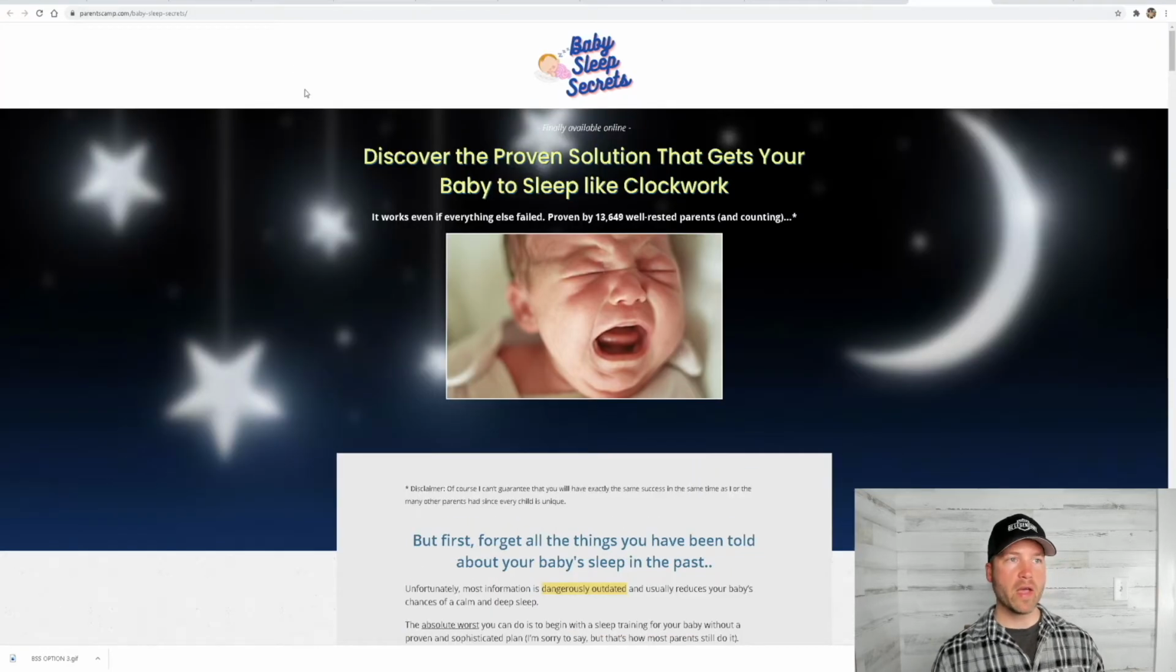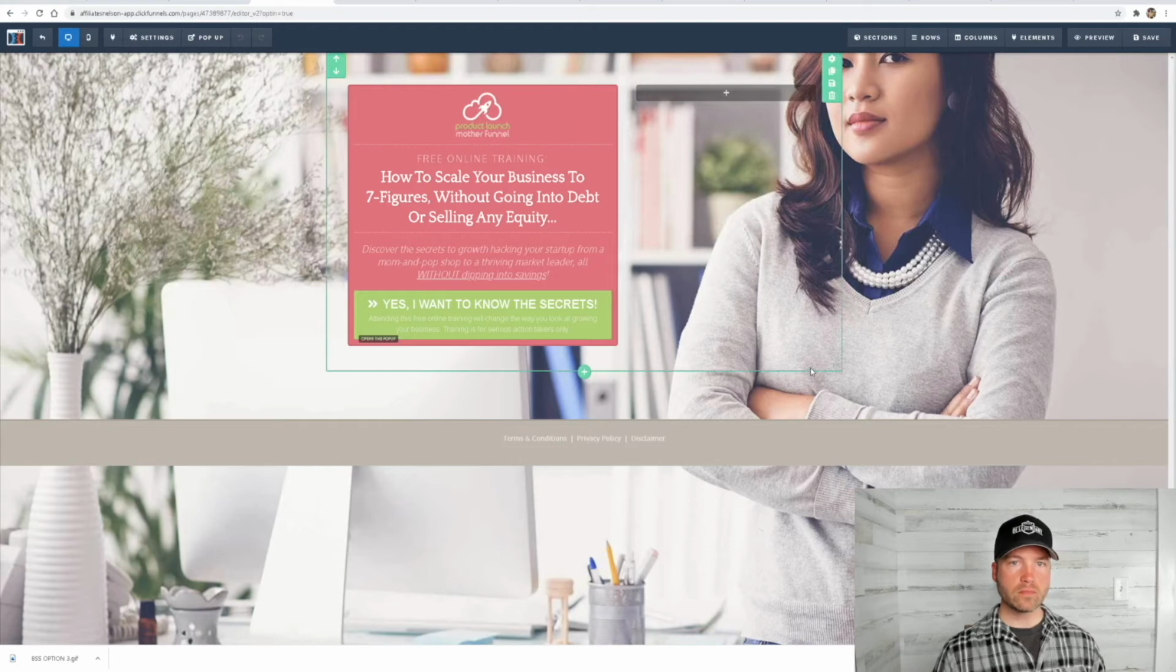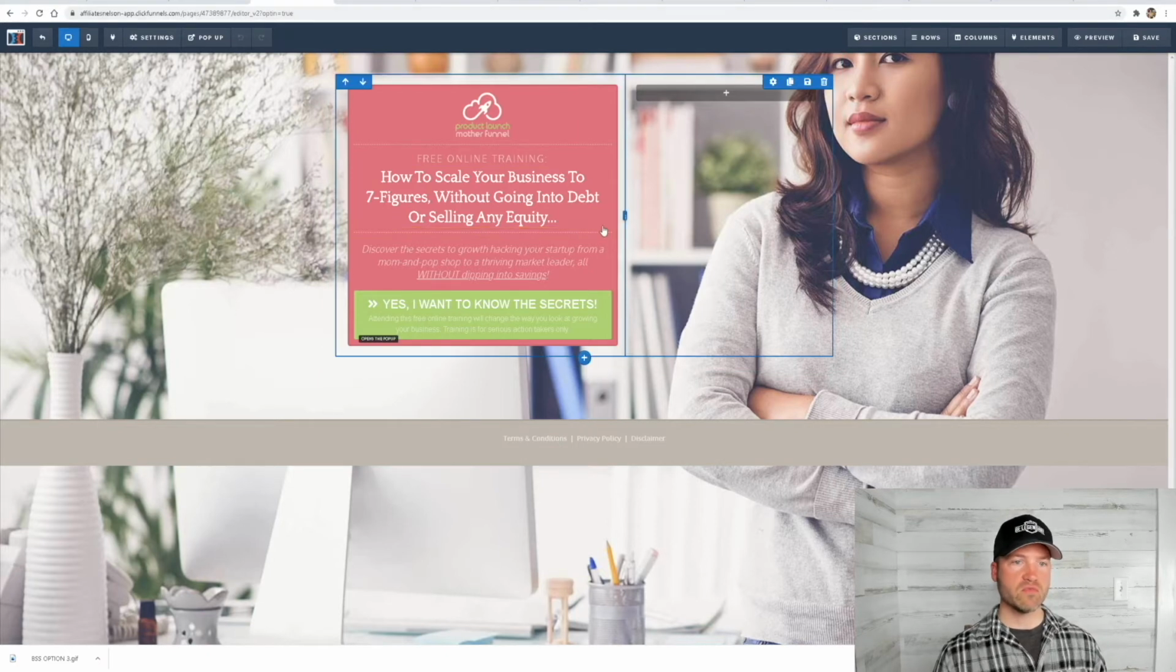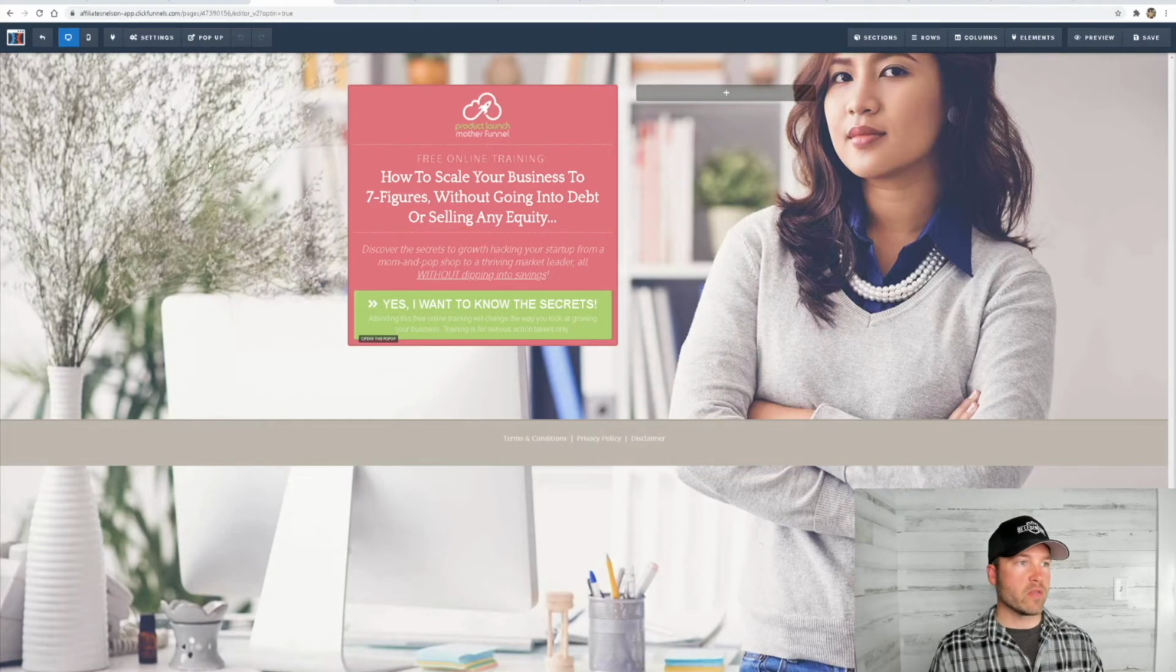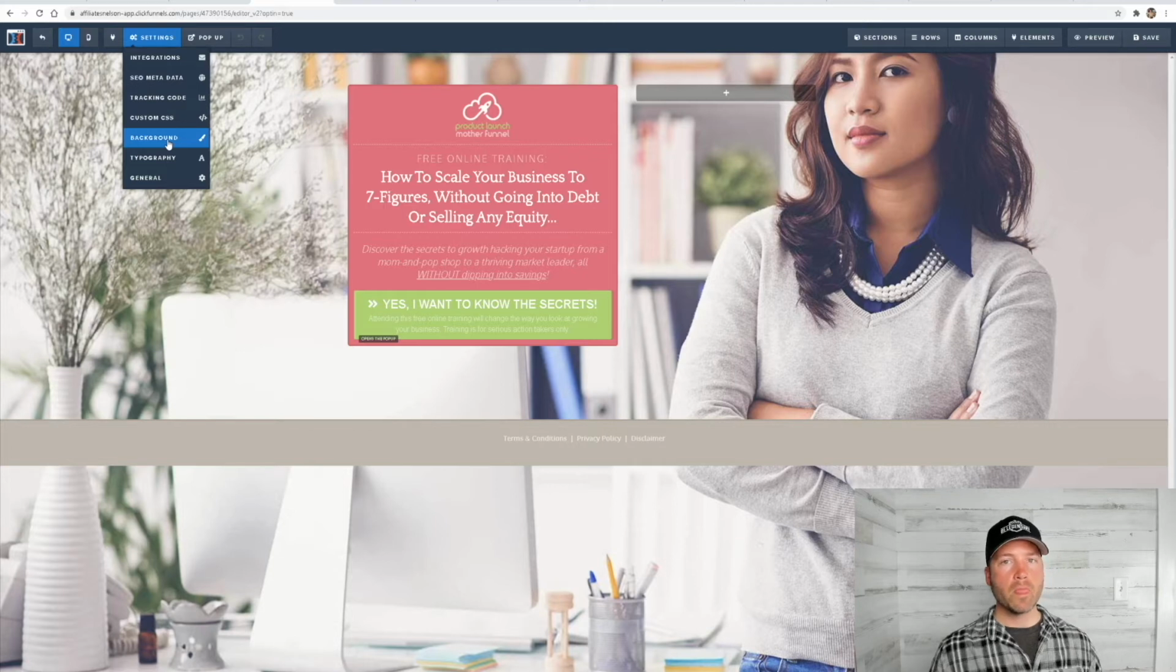Okay, so let's jump back over into our funnel, and we're just going to create something real simple, real fast here. Right off the bat, we probably don't want this background. I mean, technically you can use it. It's part of the template, so you're more than welcome to use it. But let's just go up into settings, and we're going to go into background. There's a bunch of settings in here. This is something that you're going to have to experiment and play around with a little bit more.